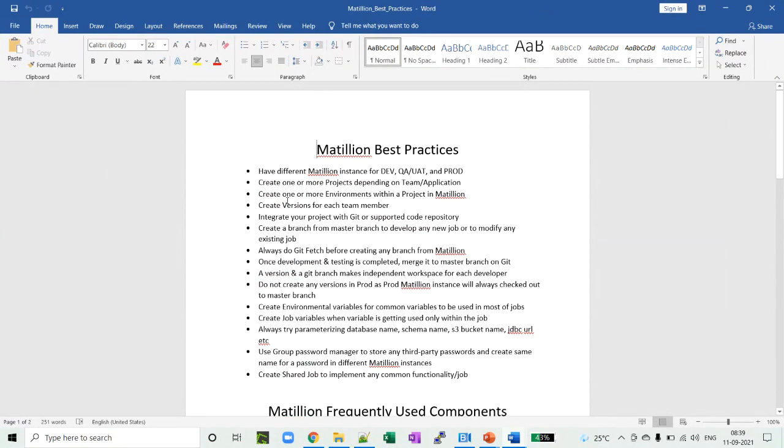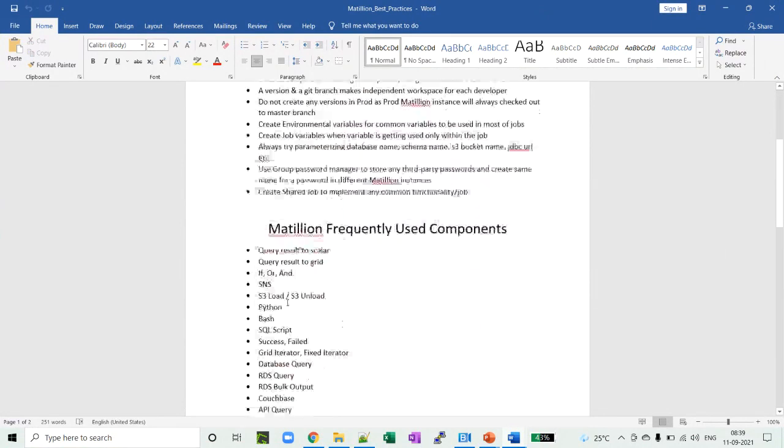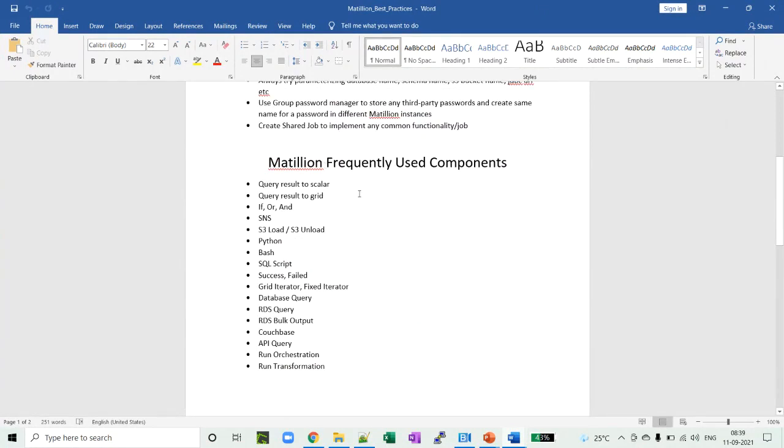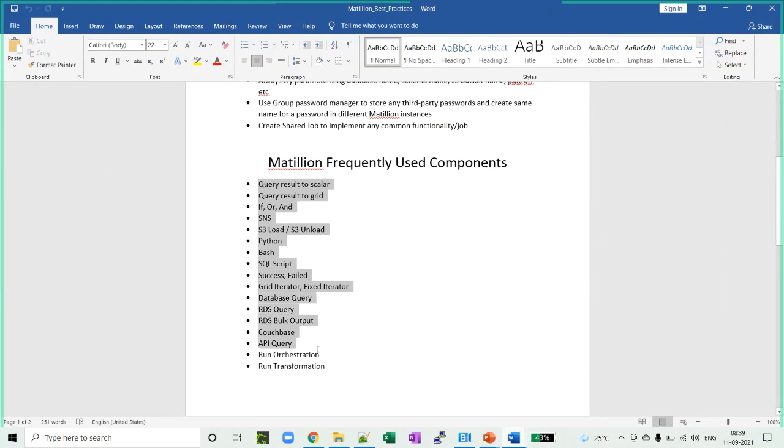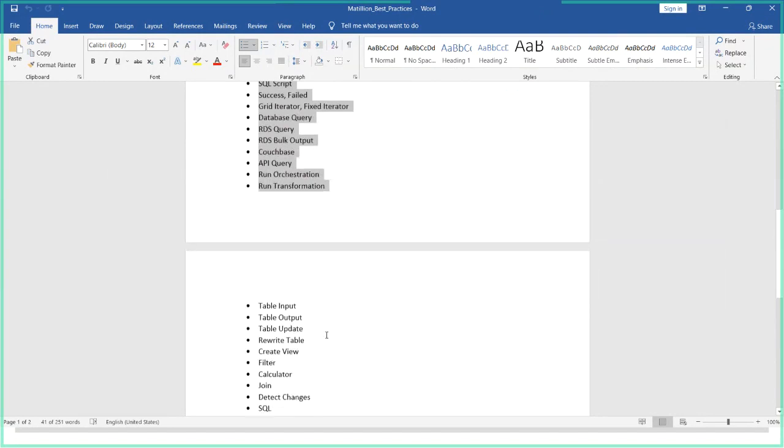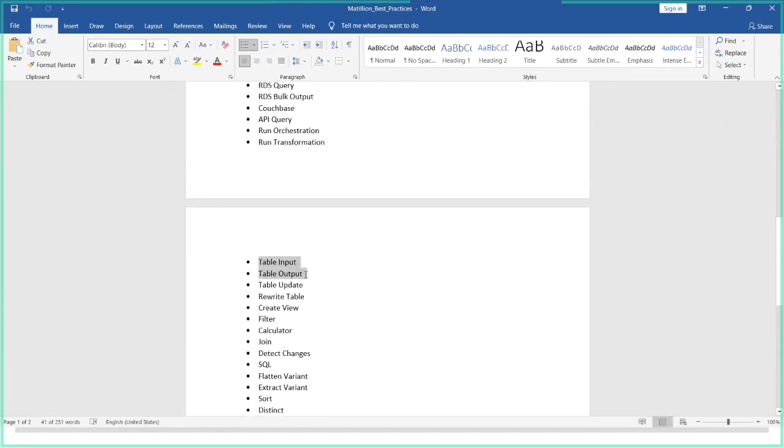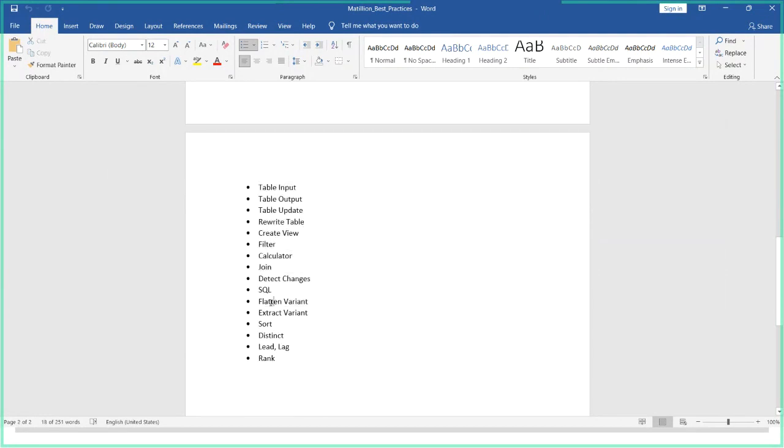And you have some Matillion-based practices and which components are frequently used, right? See, I have used only these: SNS, Python, Bash, SQL, RDS query, bulk output, Couchbase, API query, run orchestration. Then table input we have seen, table output, table update, filter, calculator, join, detect change, flatten variant. We are going to see this flatten variant, extract variant. We'll see detect change as well.